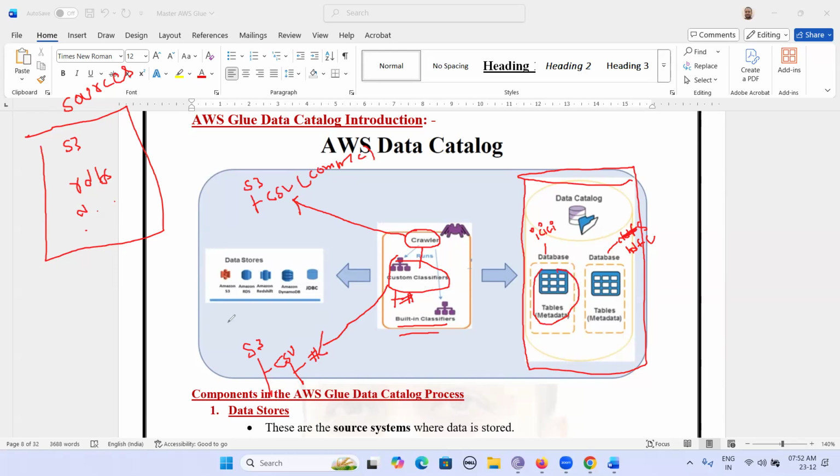Let's say my file is present in AWS RDS. You can directly connect. My file is contained in Redshift. You can directly connect. My data is present in DynamoDB. You can connect. Let's say ICICI Bank has an Oracle database.